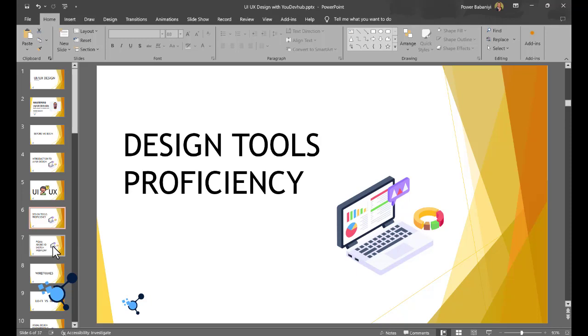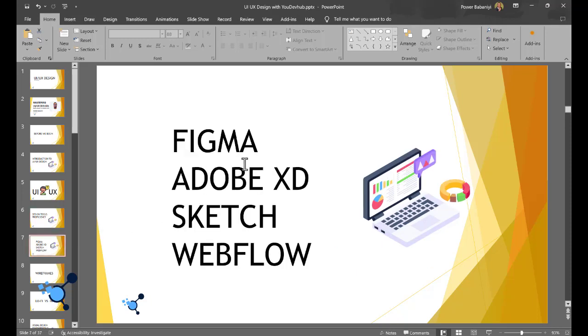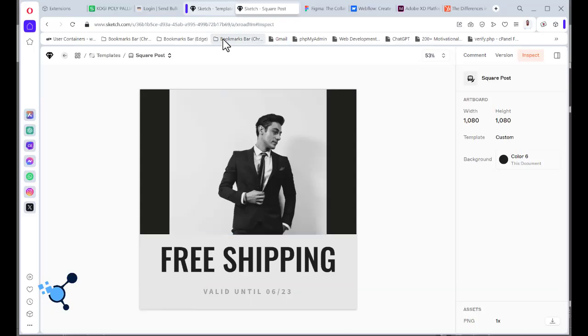We have tools like Figma, Adobe XD, Sketch, Webflow, InVision, various others, Photoshop, Illustrator, and the list goes on and on. But I'll be talking basically on these four, and mainly on my personal favorite, which is the first one, called Figma. So let's go ahead and look at what they look like.